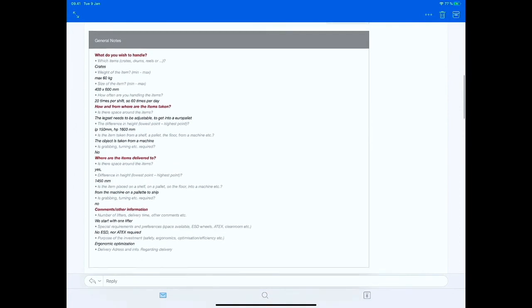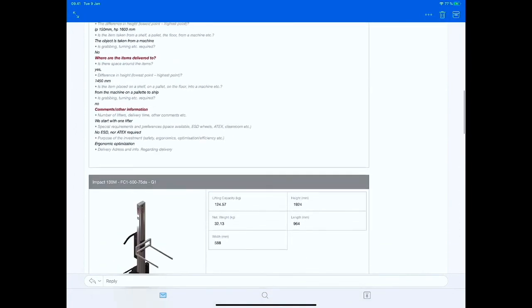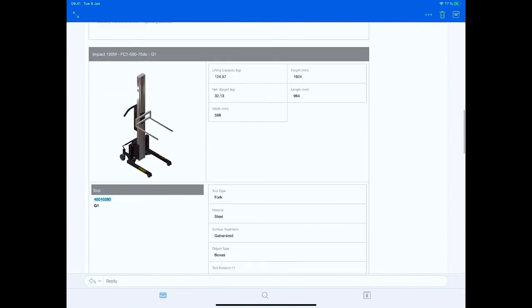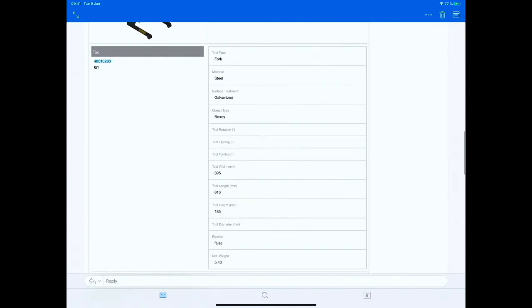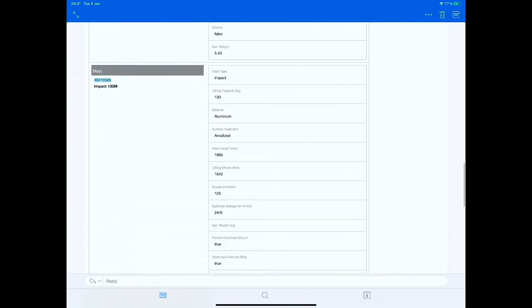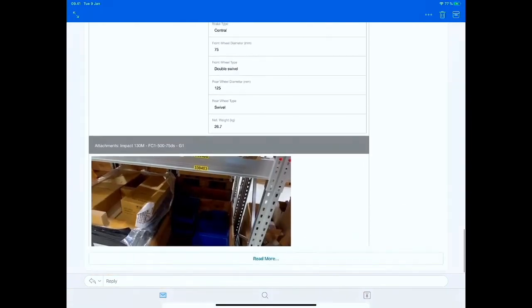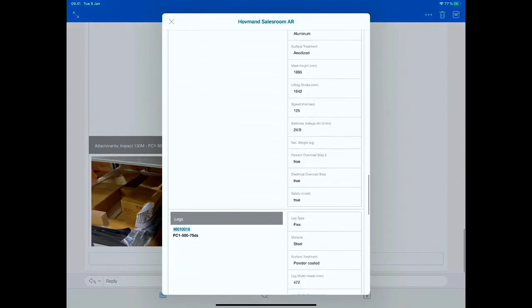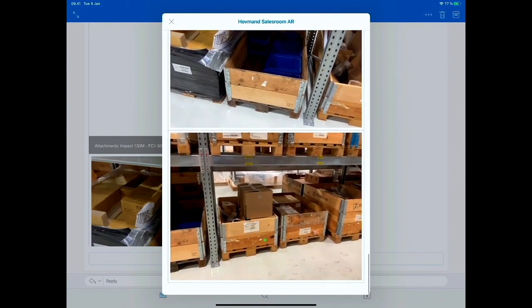Beneath that we have the checklist information and the product details. This is the entire lifter, the Impact 130M with the right tool, the mast and its specification, the leg set, very well. And we finish with the attached visuals, so our pictures, here we are. All that in one mail.